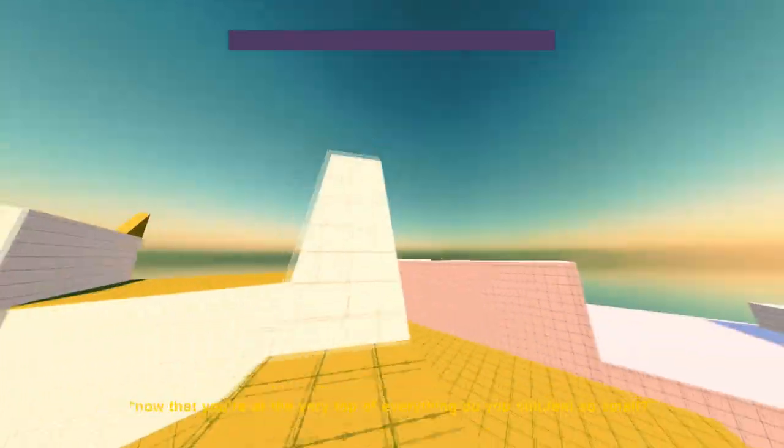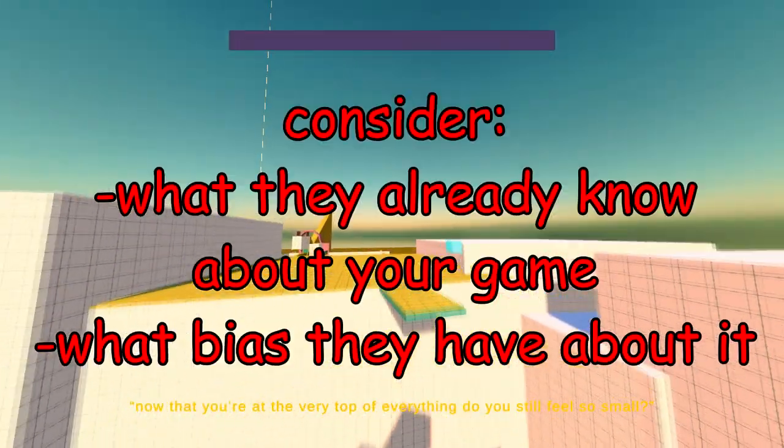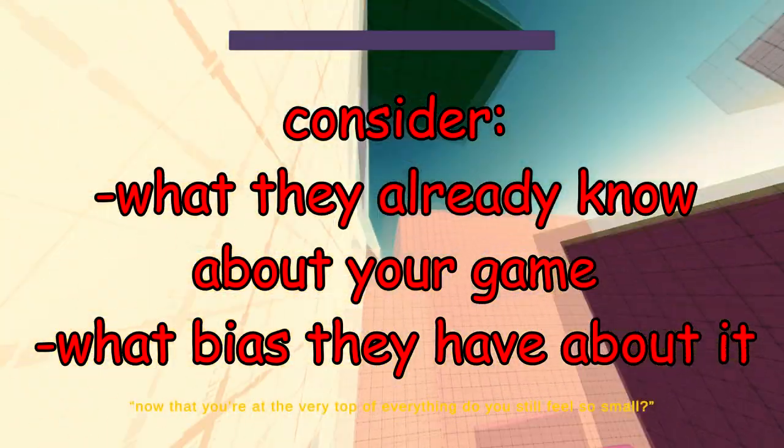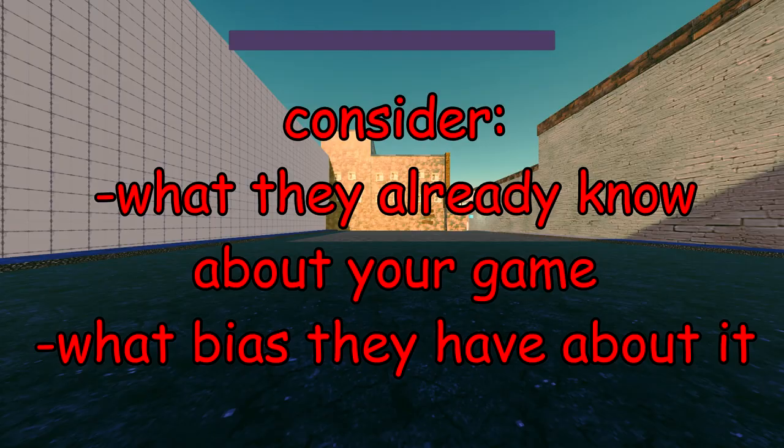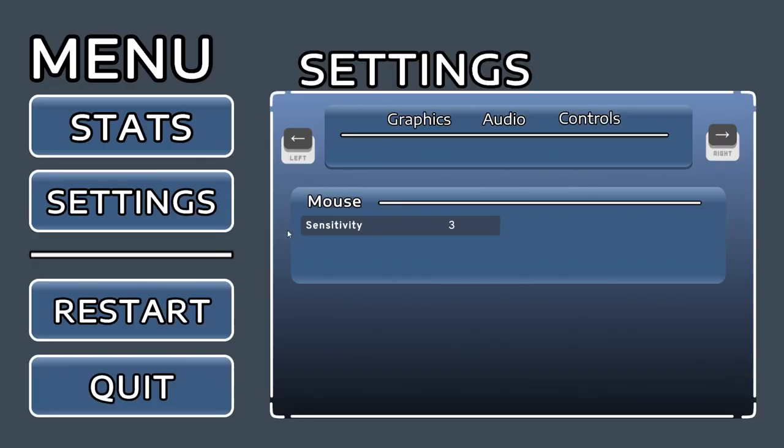When finding playtesters, always consider what they already know about your game and what bias they might have about it. Each playtester is unique in that what they've already played and what they haven't already played will influence what data and information a game designer can find.